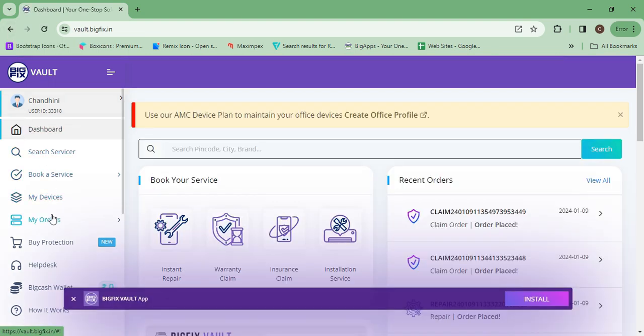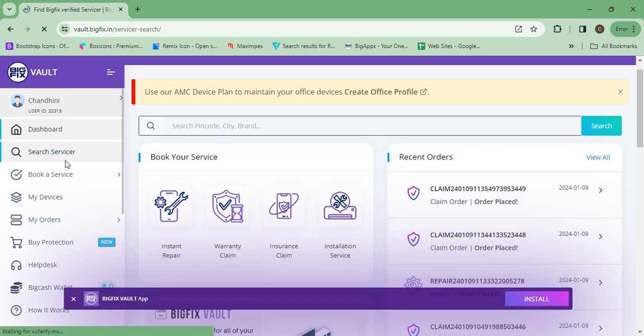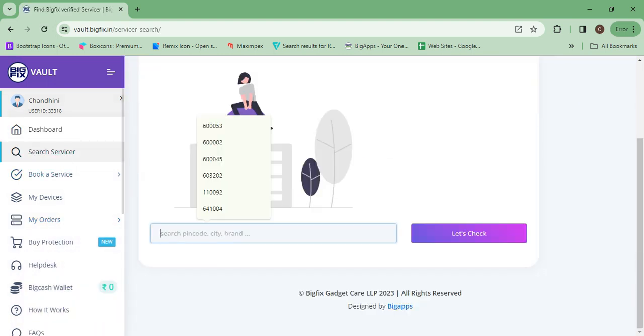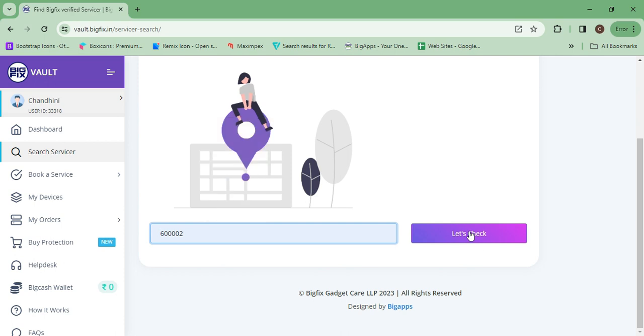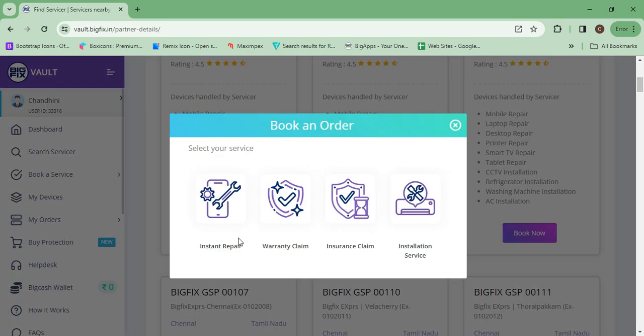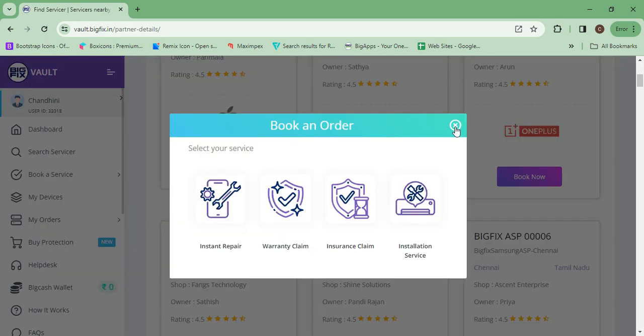To search for a servicer in your area, click on Search Servicer and put in your PIN code to search for ASP, that is your Authorized Service Center, and GSP, that is your General Service Center, near you.